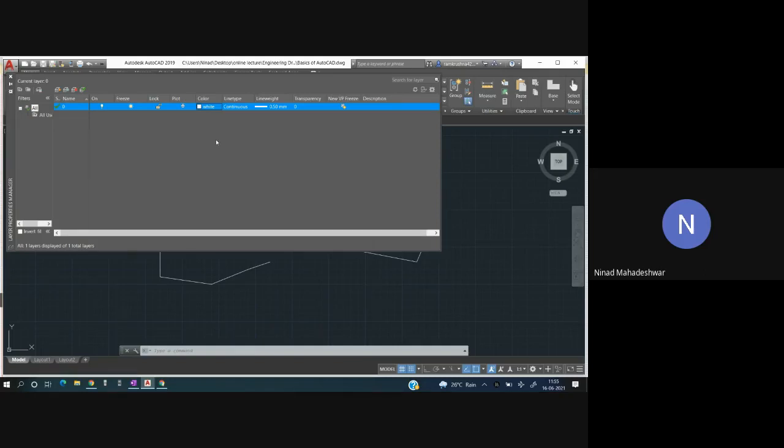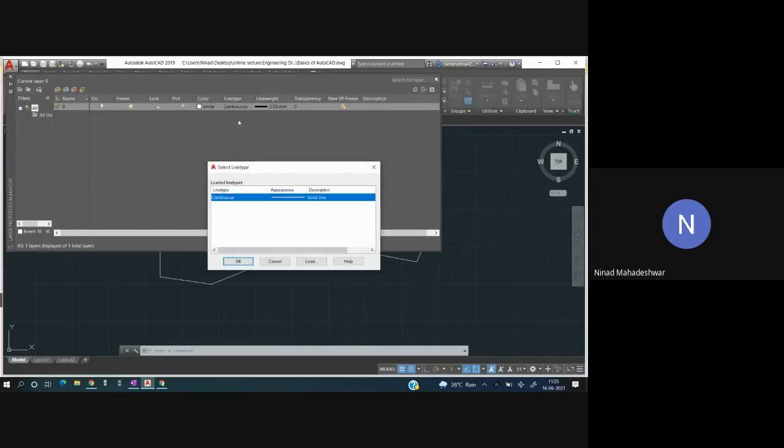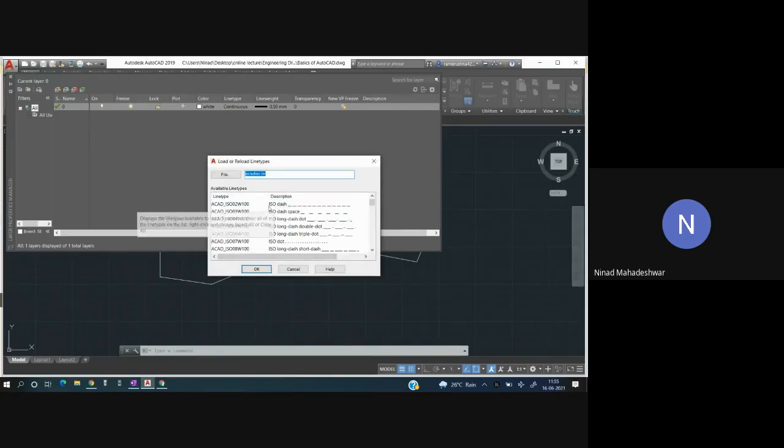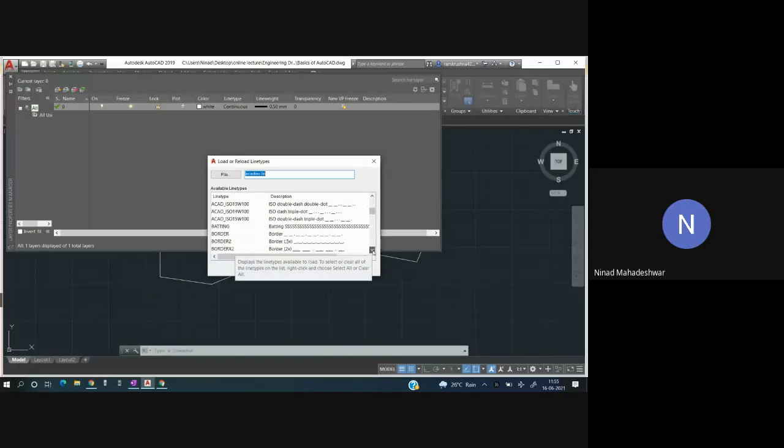Next part is line type. Your drawing lines are solid lines. Solid lines means there is no breaking in between. I'll show you why this line type is important. I'll just load over here. You can see ISO dash, which means this kind of line over here is a hidden line. Are you understanding this, students? Yes, sir.